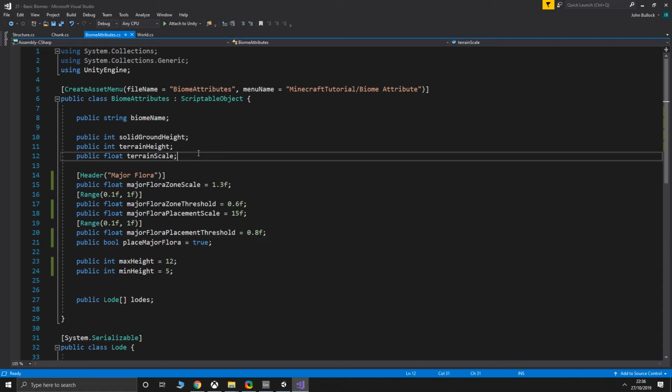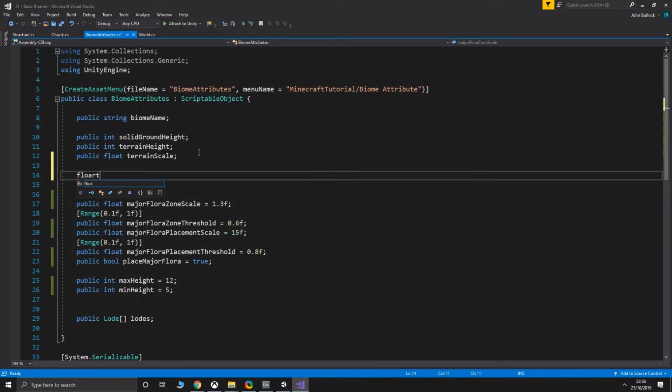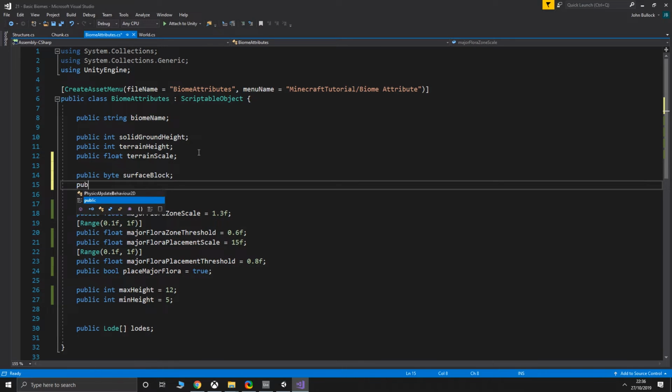So we're going to put two values in here. They're not floats, sorry, they are bytes, and they're also public. And we'll call the other one public byte subsurface block. Now remember, the way I'm doing things here isn't meant to show you every tiny little detail on how to make Minecraft. I'm just trying to show you how to get started on it.